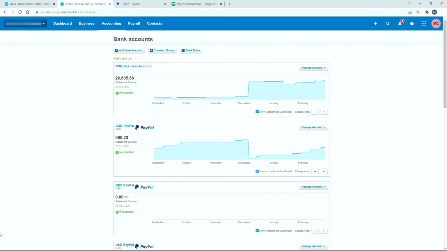Okay, so that's how you reconcile your general withdrawal transactions from PayPal into an external bank account in the same currency in Xero. Always make sure it's a transfer, and then you can go through and just match them up like that.